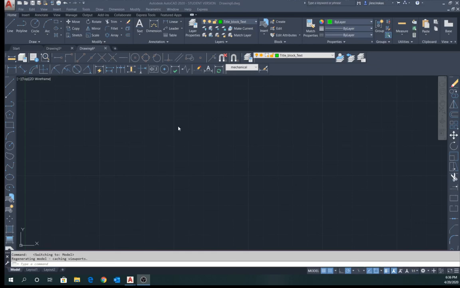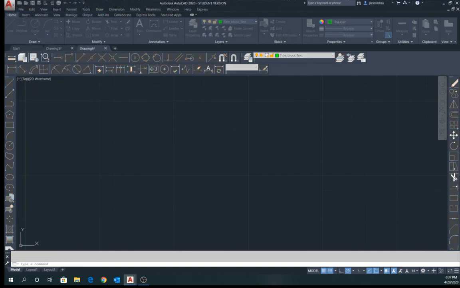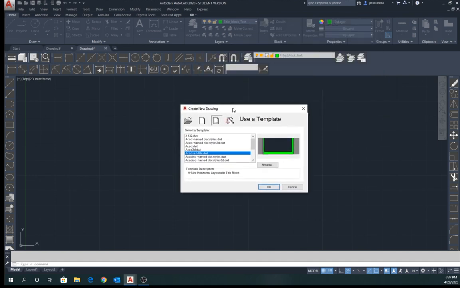Okay, so let's go and create this Geneva cam. The first thing we want to do is open up the template that we previously saved. So we can go to File, New, and then the Open Template menu is here.